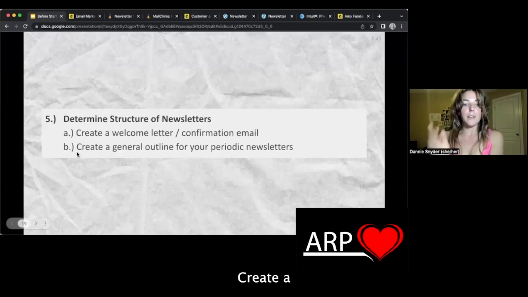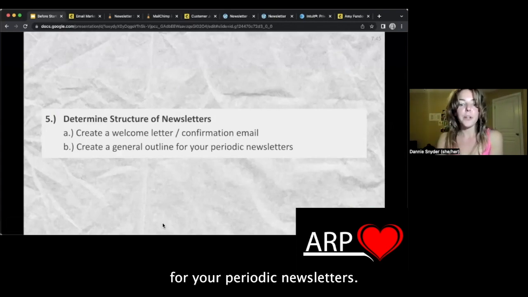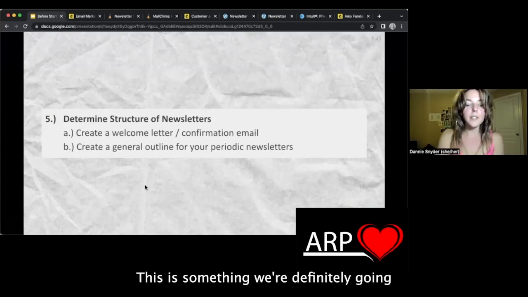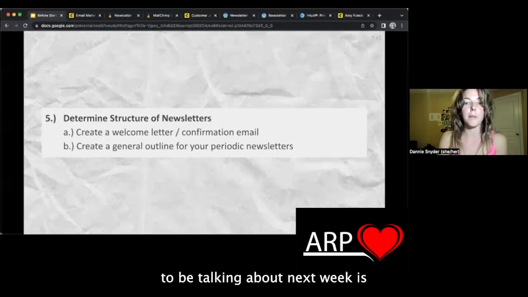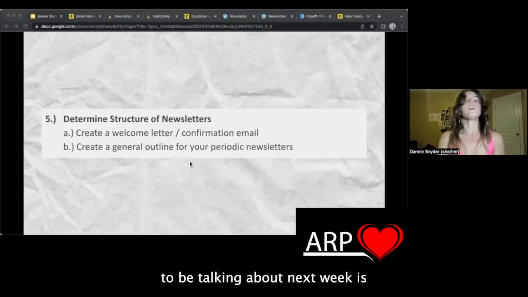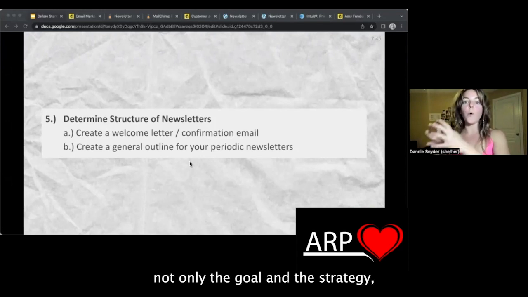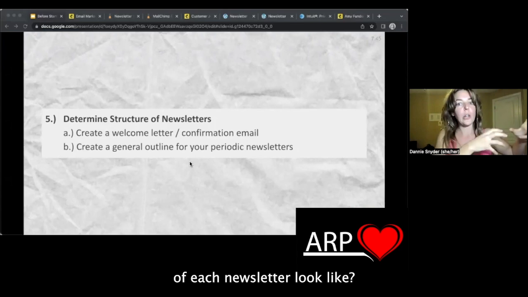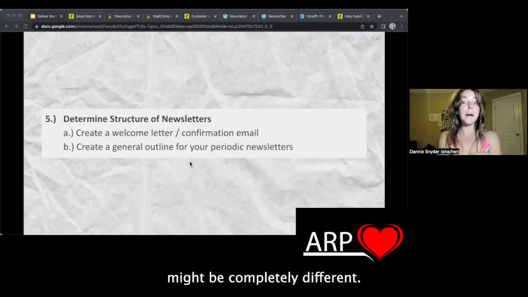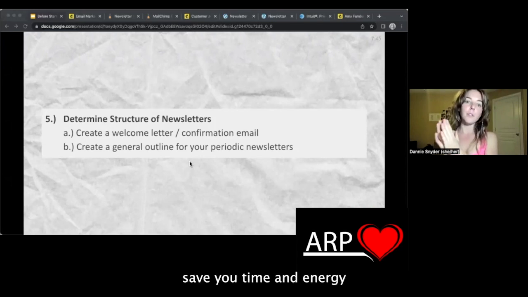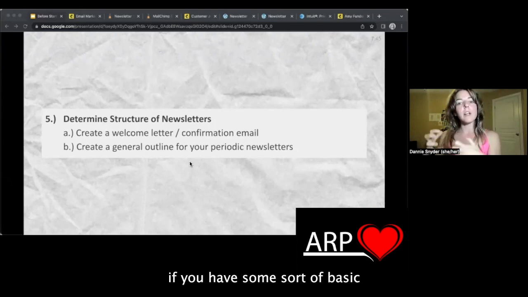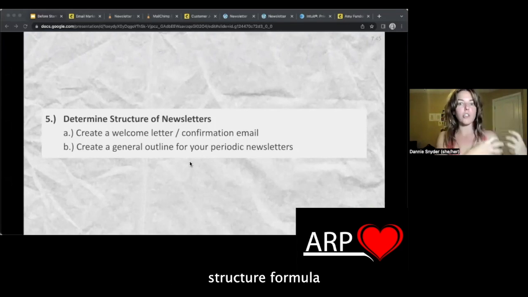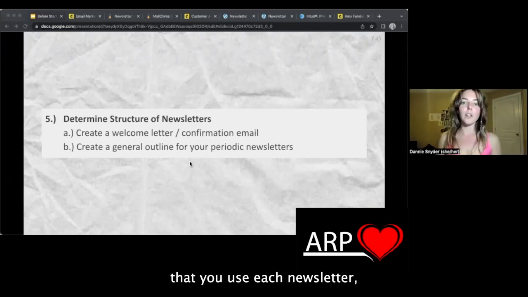Okay, B, create a general outline for your periodic newsletters. This is something we're definitely going to be talking about next week, is not only the goal and the strategy, but then what might the general shape of each newsletter look like. Each newsletter might be completely different. That's totally fine. But I think it'll help save you time and energy if you have some sort of basic structure formula that you use in each newsletter. It also helps your audience to know what to expect.